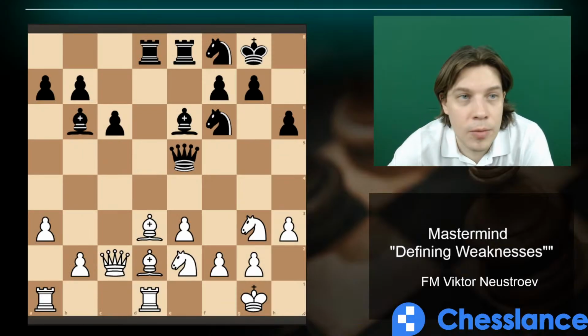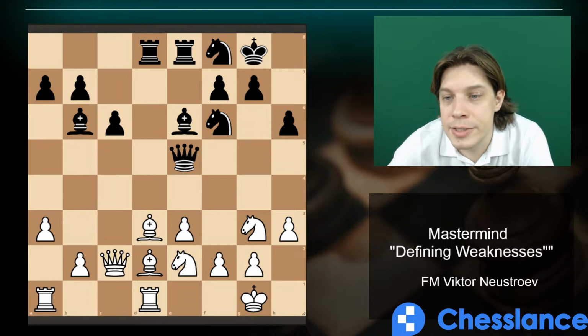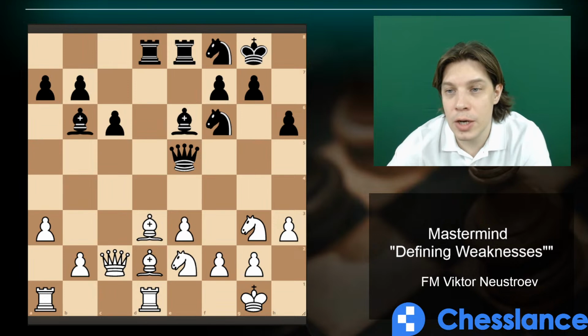We continue with our topic, which is exploiting weaknesses. First we were trying to identify weaknesses, now we are trying to exploit them. So here your task is to create a permanent weakness in the enemy camp and then exploit it.